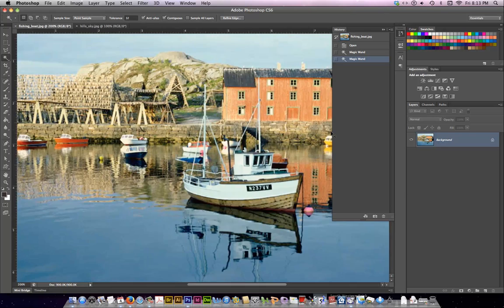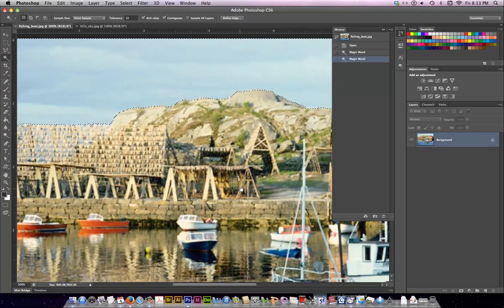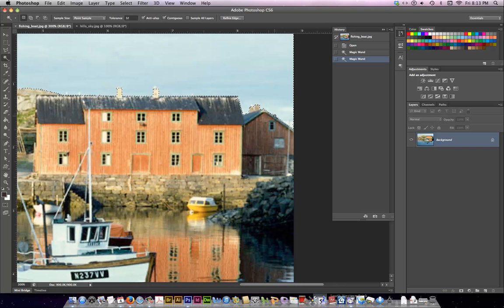And then give it a good close inspection just to see how well it's selected. That looks pretty good, and that looks pretty good. That looks pretty good. There's a little bit right here I'm going to try to select. Now I've got the little corner down there. Okay.